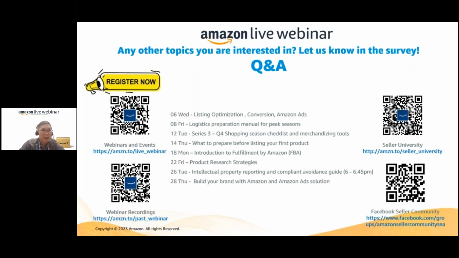And meanwhile, these are the upcoming sessions that we have. Tomorrow we're going to have another topic regarding listing optimizations and Amazon ads. All right, if you want to know more about product research strategies, there's another one on the 22nd of September on product research strategy, which is slightly different from the one today. It's less data intensive in that session, so you might want to join that session as well.